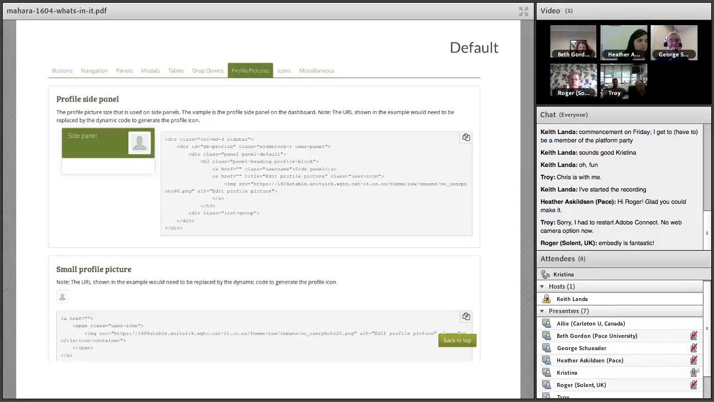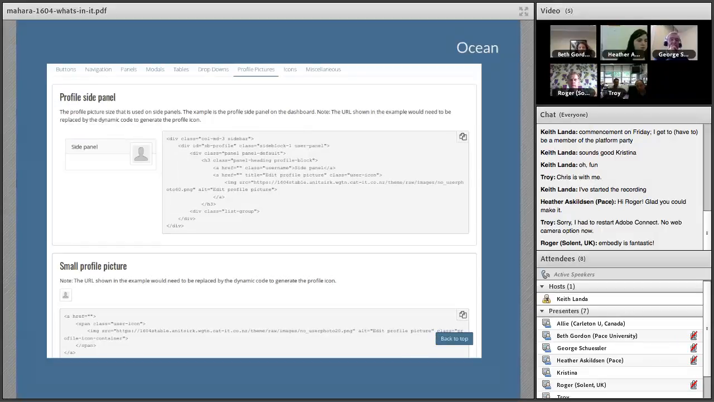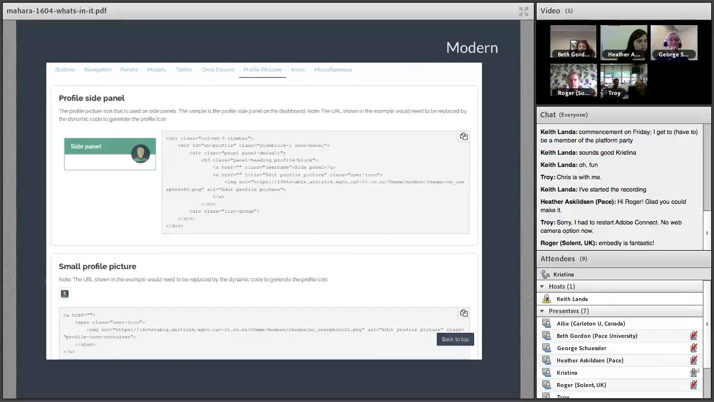And the really cool thing I find is that you can look at the style guide in any theme that is currently the site theme. So you don't just see what it looks like in the default theme, but you can also, if you're using the Ocean theme, see directly what the style looks like in Ocean and then in Modern. And if you have your own theme, you'll also see it directly in your theme, and therefore can get more consistency across everything.